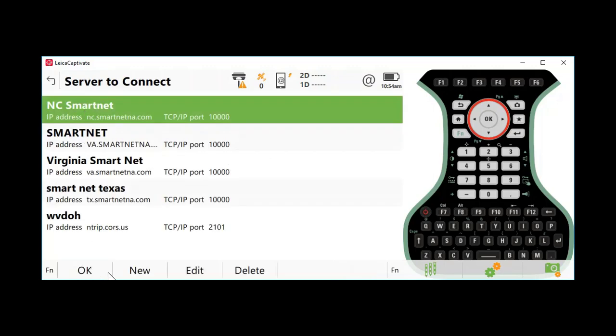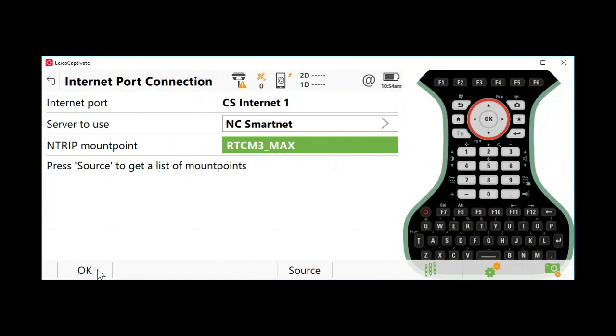I'll press OK to select NC Smartnet, and then I will choose my username. I will choose my ntrip mount point, or I will check my ntrip mount point to make sure that that's correct. In this case, since we have full GNSS coverage in North Carolina, I want to use the MSM IMAX mount point, and I will press OK.